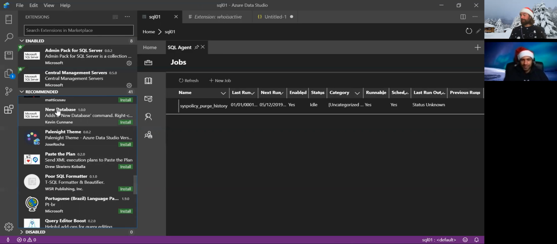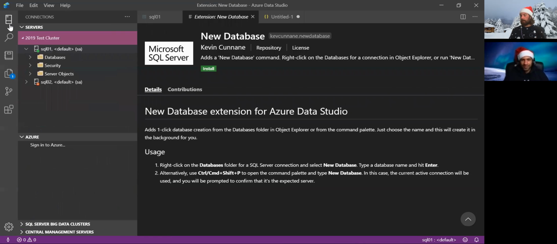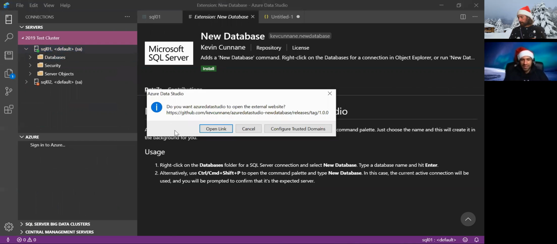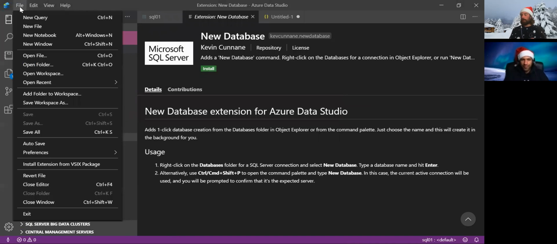Add a new database. That's an interesting one. We can't do that at the moment with Data Studio. If I want to add a new database, I can't right click, new database. There isn't one. So I'm assuming, let's give it a go. Let's install this fella. Oh, it's going to be external. Okay. So some of these will install directly through Data Studio. Sometimes it'll punch you off to an external download or you'll download a VSIX file. If you do that, it's dead easy. You download the file and then we can install an extension from a VSIX file. That is another way to install the add-ins or the extensions.